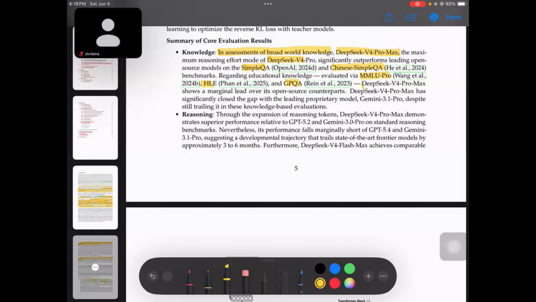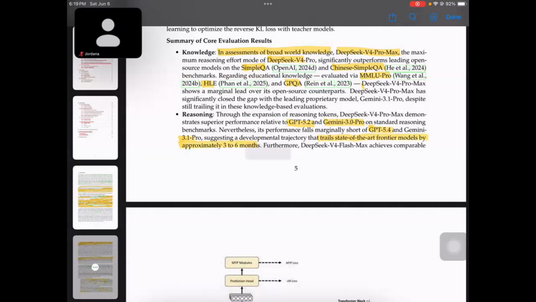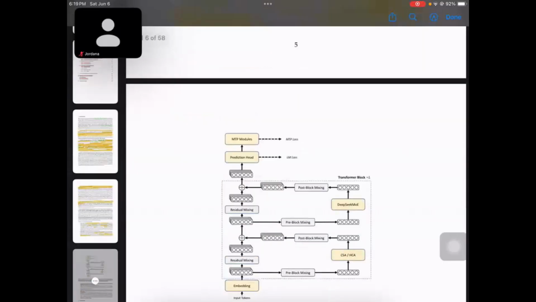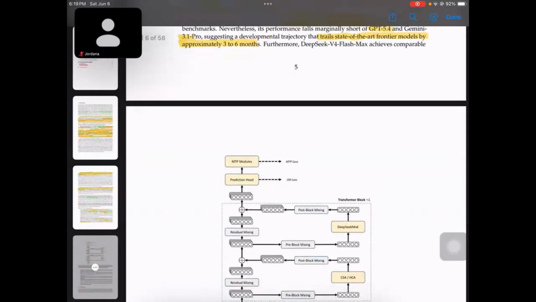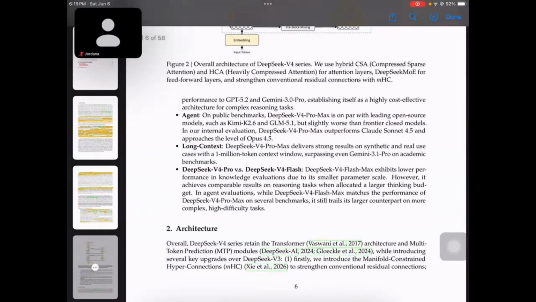performance relative to GPT 5.2 and Gemini 3 Pro on standard reasoning benchmarks. Nevertheless, its performance falls short of GPT 5.4 and Gemini 3.1 Pro, suggesting a developmental trajectory that still trails state-of-the-art frontier models by approximately 3 to 6 months. Furthermore, DeepSeek V4 Flash Max achieves comparable performance to GPT 5.2 and Gemini 3.2 Pro.